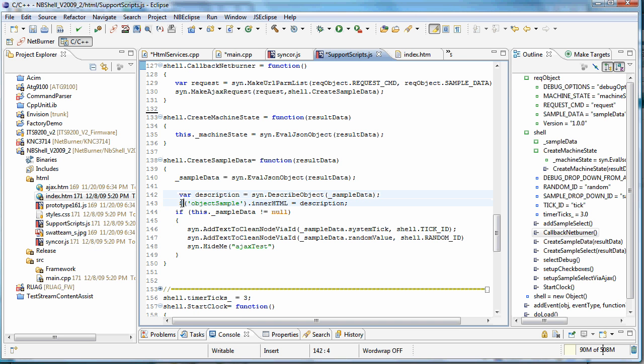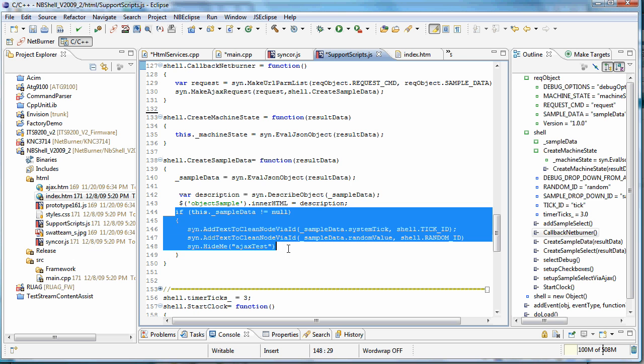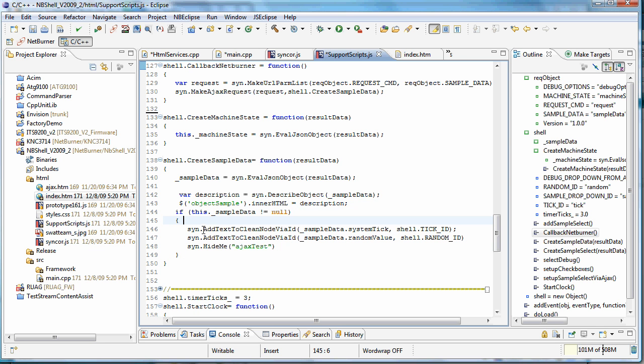And dollar sign, if you've never used Prototype, that's their shortcut for getElementById. So that just finds a tag with the element ID object sample, gets its innerHTML, and assigns description to it. But the more interesting one, and the way I think things should be done, is right here, where it's going to use some other routines to add text to the nodes.